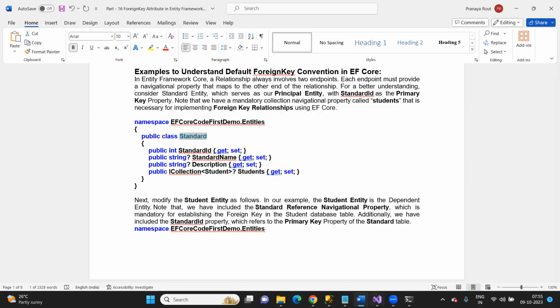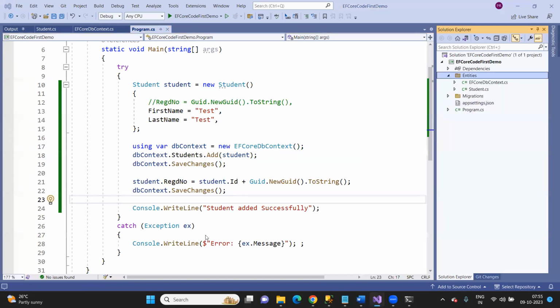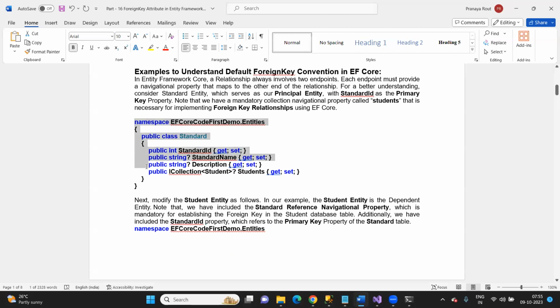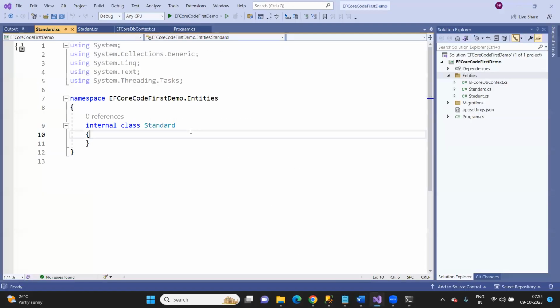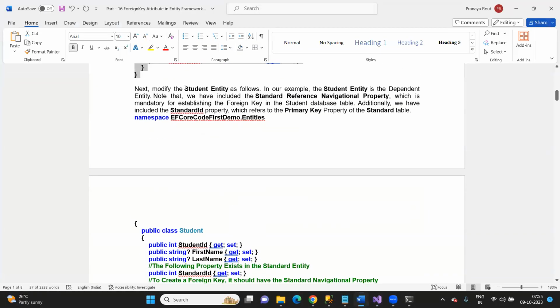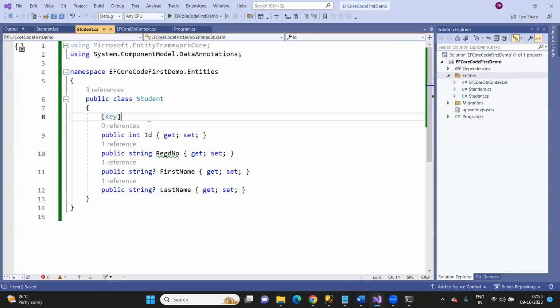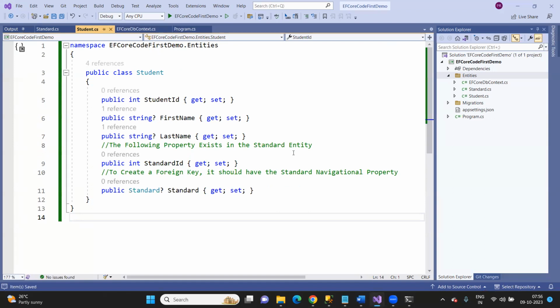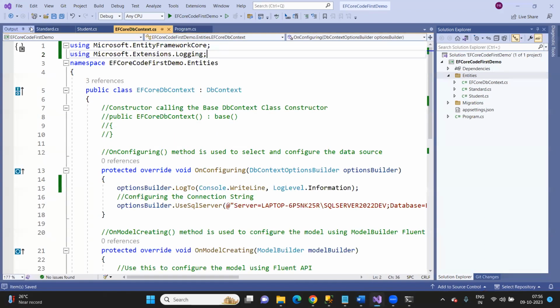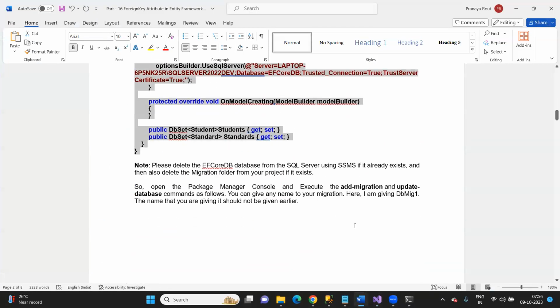Okay, let me first create the standard entity. Go to your entities folder, add a new class file with the name standard.cs, and then copy paste this code. So this is one of the entities, the standard entity. And then I'm going to create the student entity. The student entity is already there, so I'm just going to modify the student entity. Let me modify the context class as well.